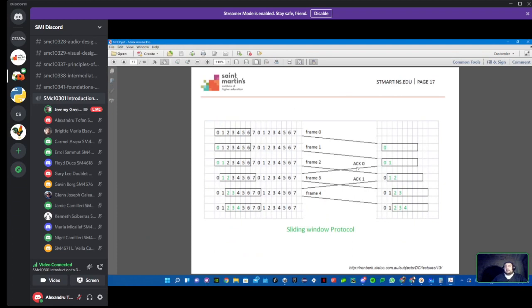So essentially, what you're doing is, let's say that this is your sender, and this is your receiver. So the sender wants to send this data in this particular order. It's sending frame 0. It sent frame 0, and it hasn't received an acknowledgement yet, mind you. So it says, okay, I've sent frame 0, I'm going to send frame 1. So it sends frame 1.